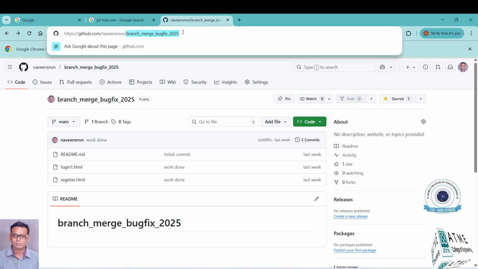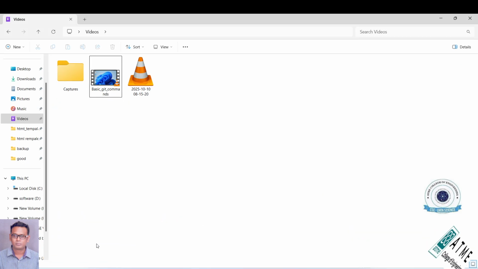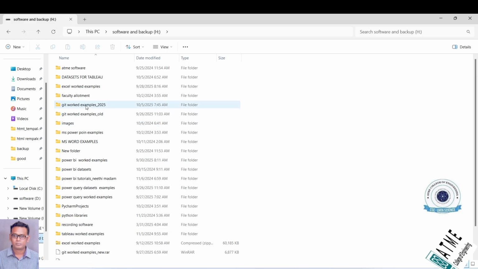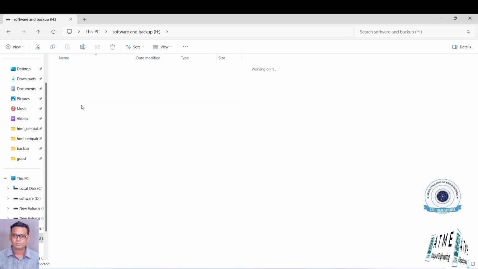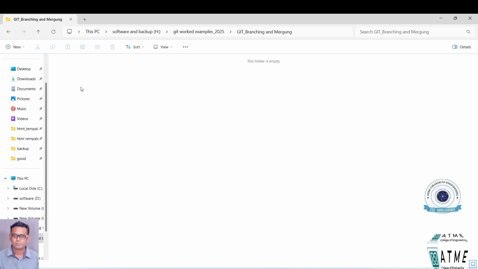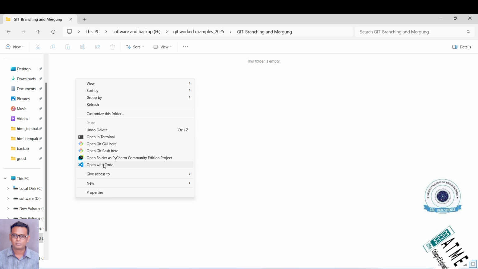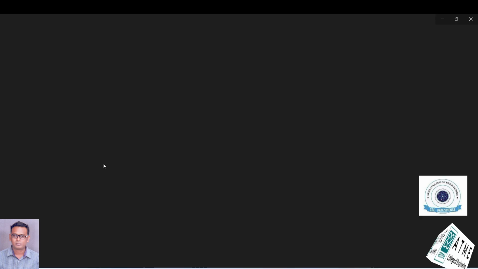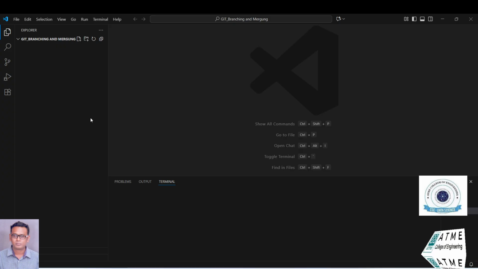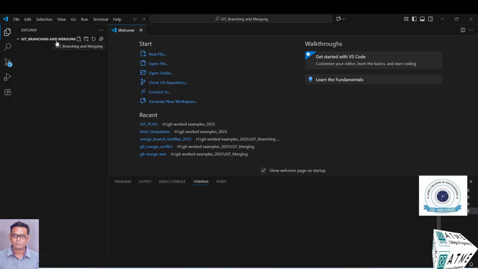So I'll do it here. As usual, I will go to where my folder is. I created an empty folder here. I'll right click it, select show more options, and open with Code, that is VS Code. So VS Code opens in the Git branching and merging folder.